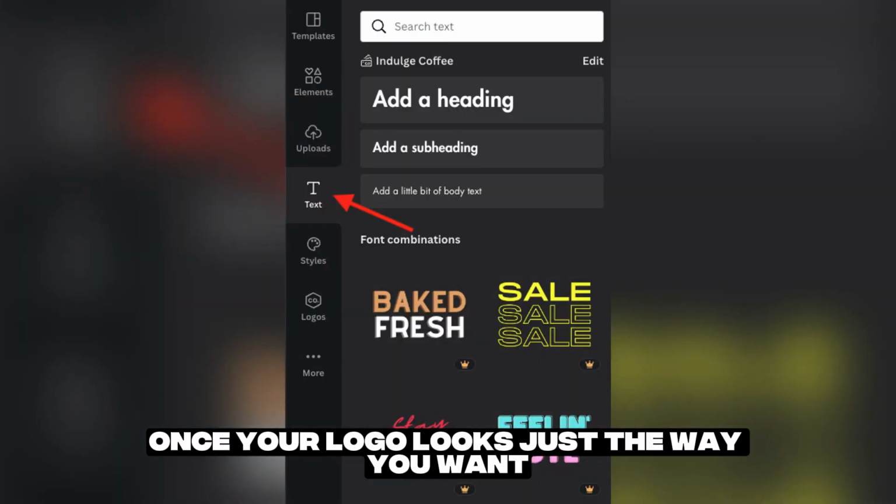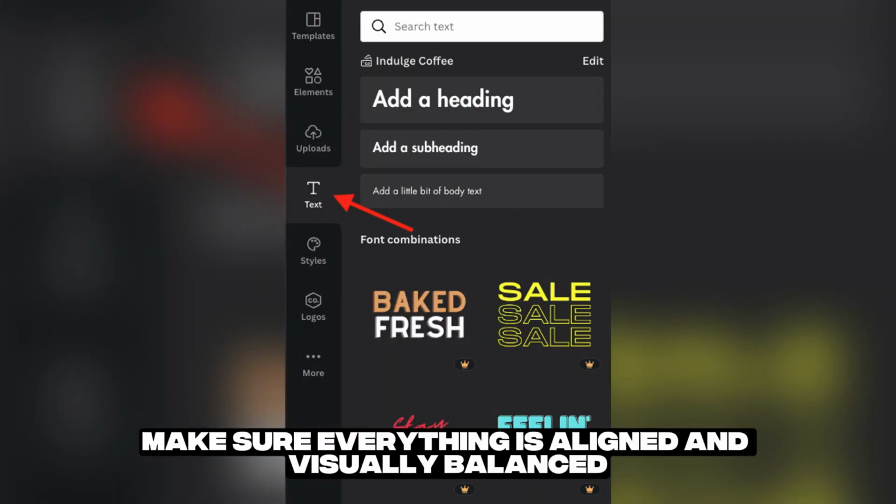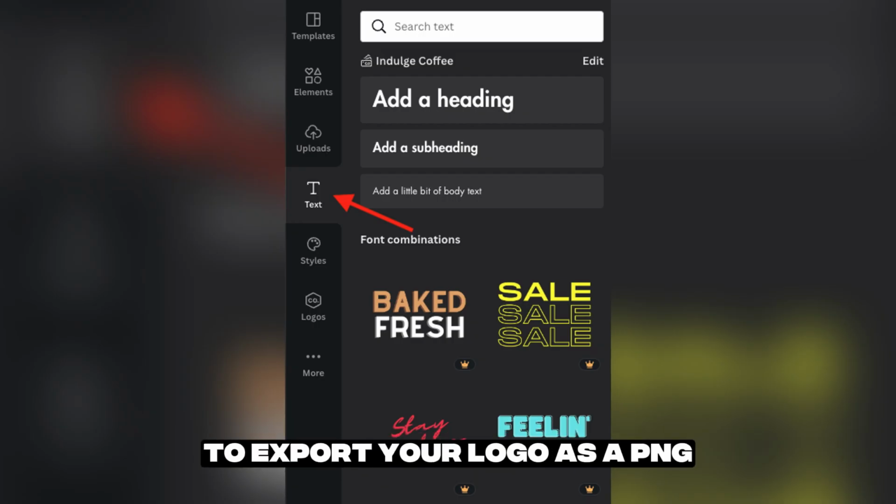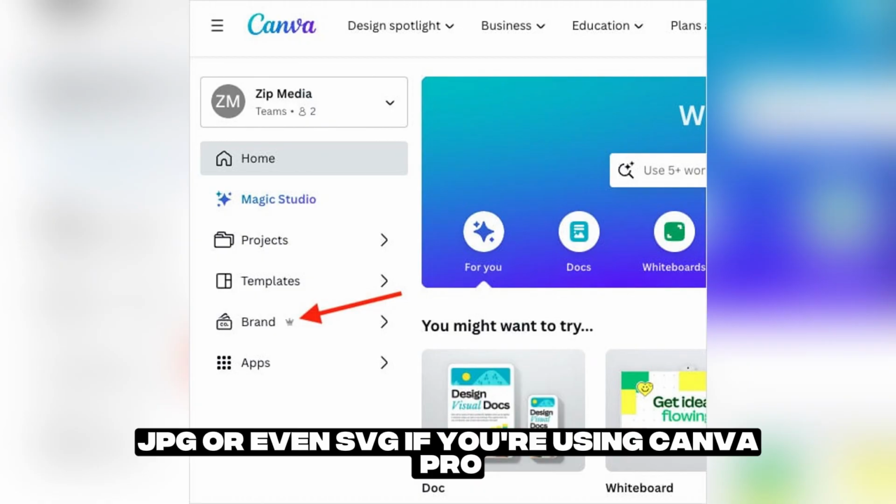Once your logo looks just the way you want, make sure everything is aligned and visually balanced. Then click Share or Download at the top right to export your logo as a PNG, JPG, or even SVG if you're using Canva Pro.